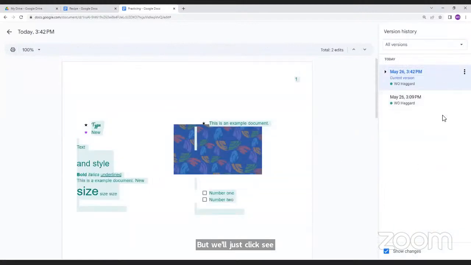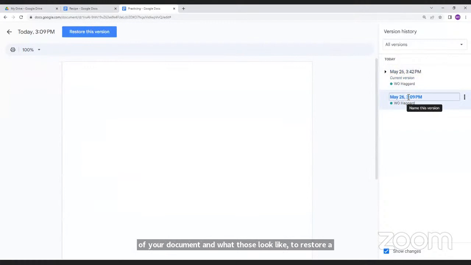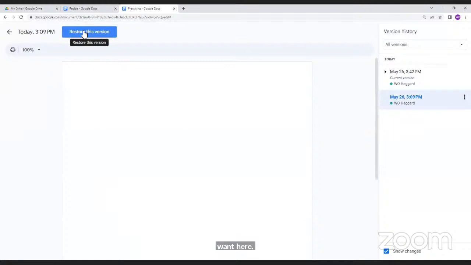And over on the right-hand side, you can see the different versions of your document and what those look like. To restore a past version, you would just click on the option you want here. And then you would just click up at the top here, this button, Restore this version. As you can see, this one is very early because there is no text there.